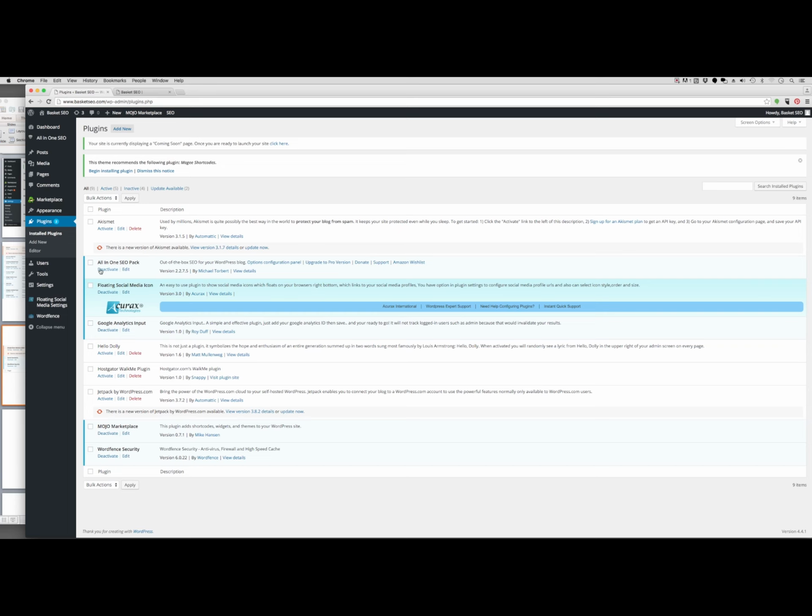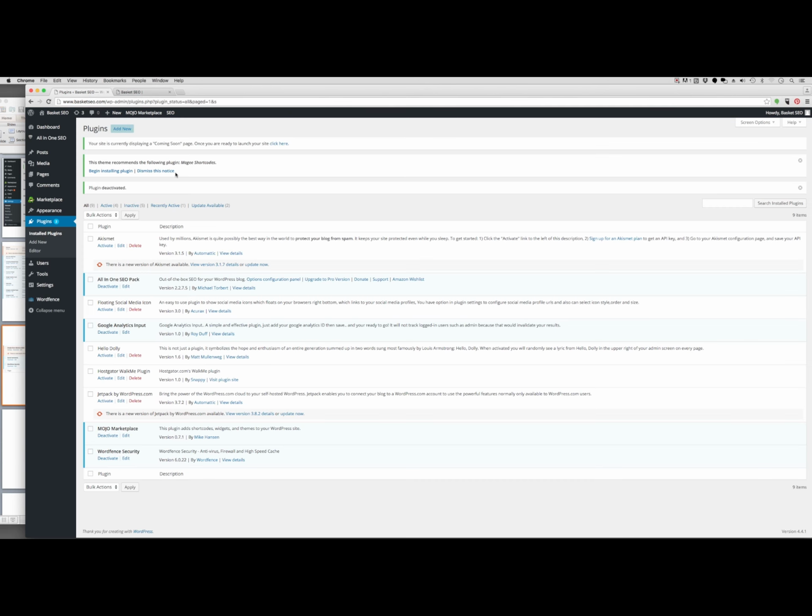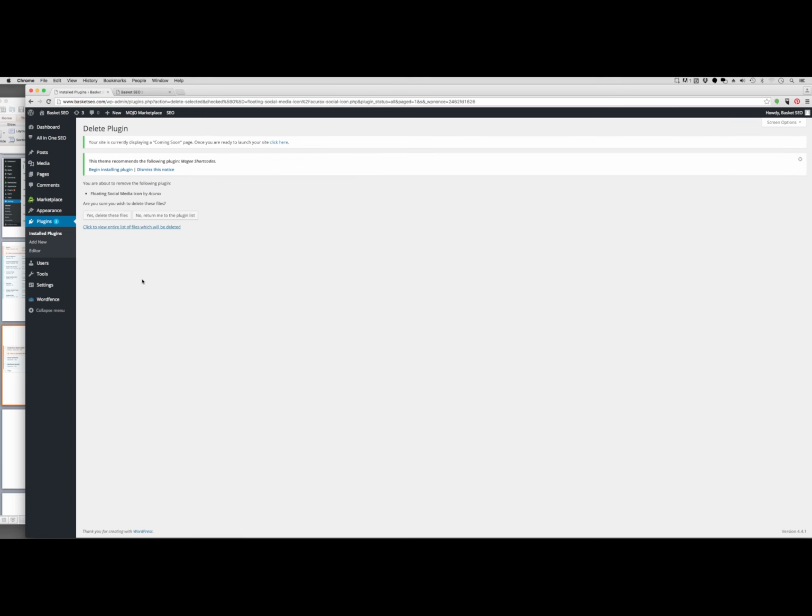So if you want to adjust your plugins, you can go here and activate, deactivate, or delete different icons. So let's say we don't like this icon, we can deactivate it, and that will stop it from showing up on our website now. So no more Facebook icon. And you can delete it by just selecting it and then hitting delete here, or you can just hit delete under it here, and it's gone.